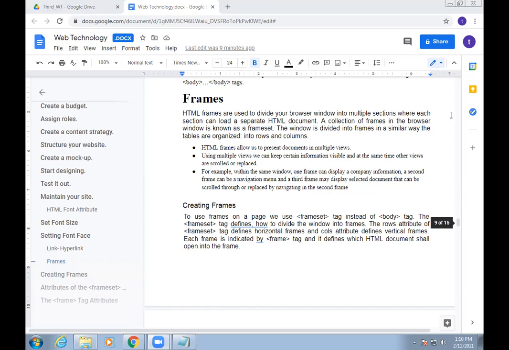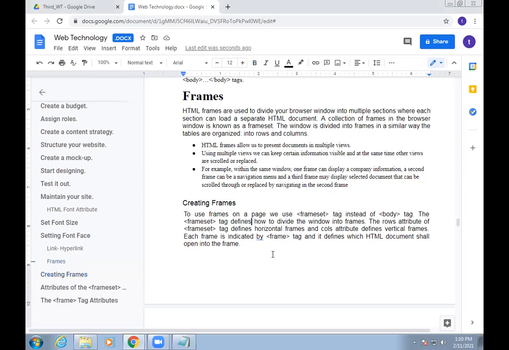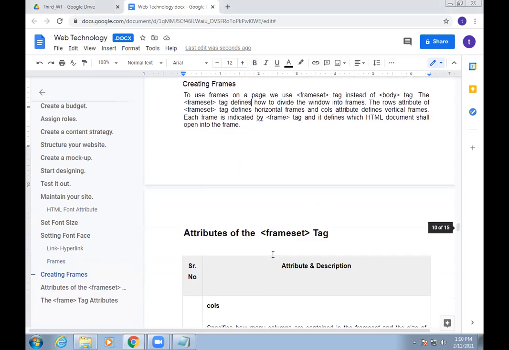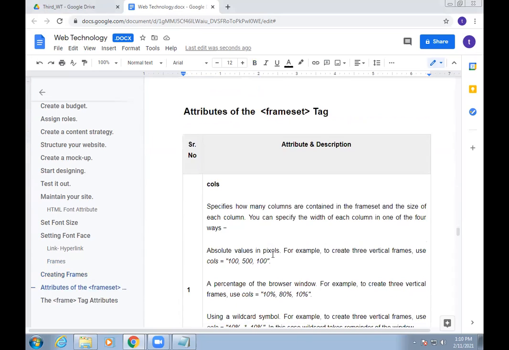For creating frames, we use the frameset tag, as I told, instead of the body tag. The frameset tag defines how to divide the window into frames, correct? In that way you create this window. Okay, so let's start. But before we start writing the code, let's see some attributes of the frameset tag.